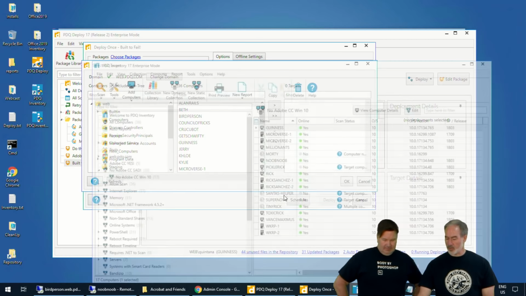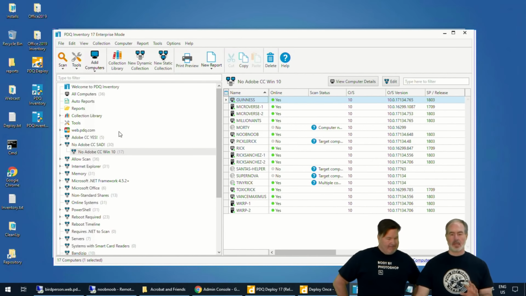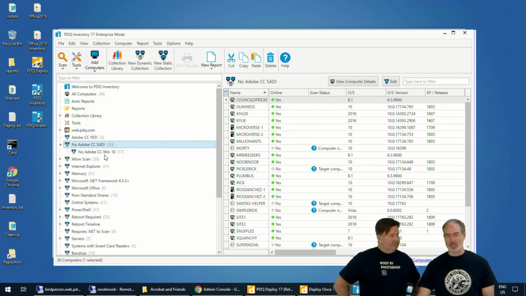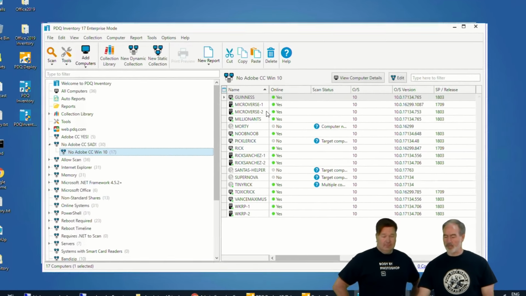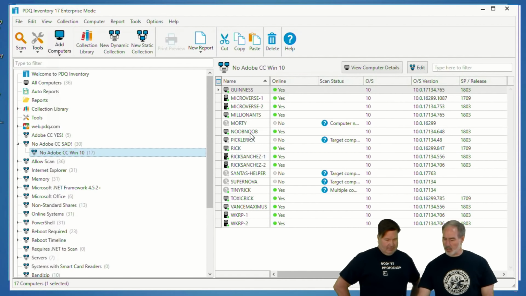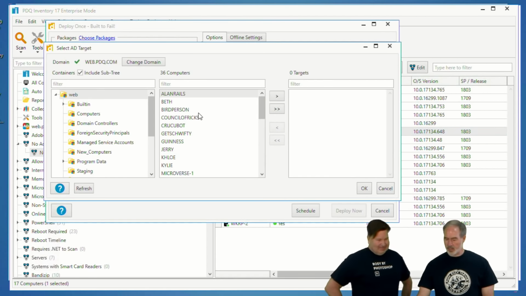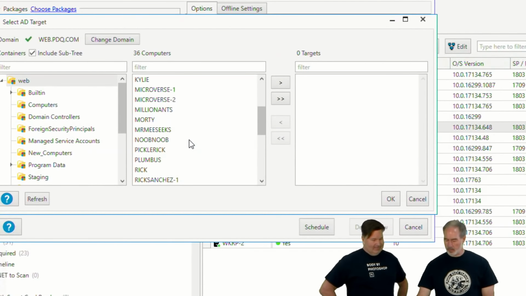Let's see. Well, let's look at inventory first of all. So I've created a little collection here that doesn't have Adobe CC. These are all the machines that don't have Adobe Creative Cloud, and they're sad. And then these are just the Windows 10. And I'm just going to make sure that we do this. So how about Noob Noob? I like that Noob name. Noob Noob. All right, so we're just going to send this to Noob Noob.